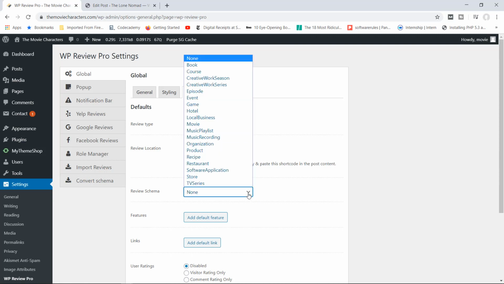Now, review schema, it would really help if, let's say, for example, your blog was about movies. Then ideally every review you would write will typically be about a movie, right?